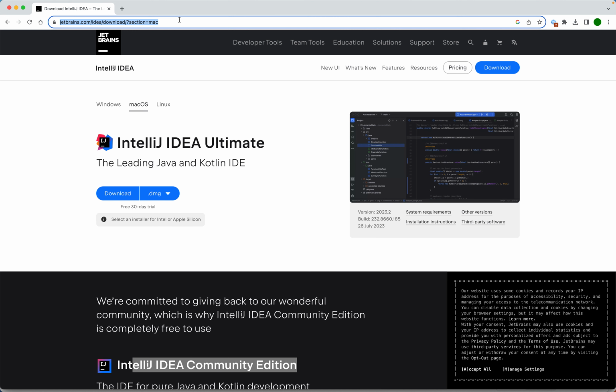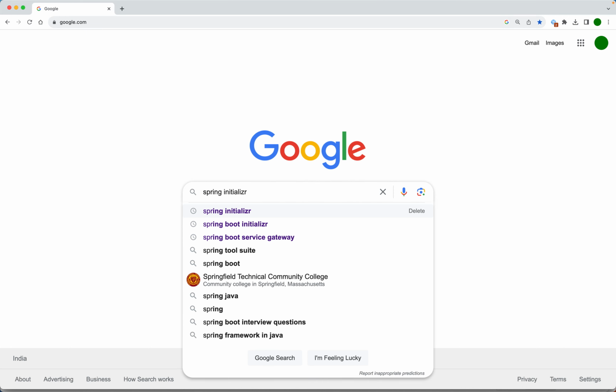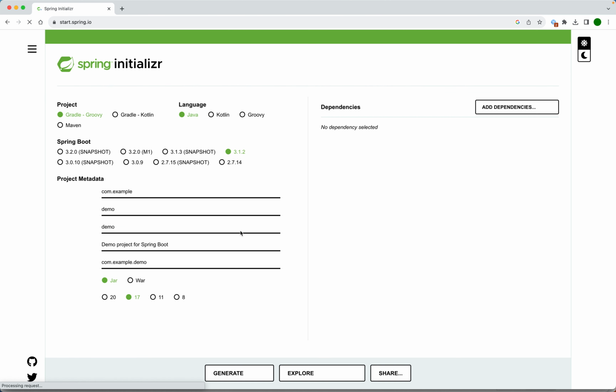Now what we have to do is create a simple Spring Boot application. There are so many ways to create a Spring Boot application, but here we'll see the easiest way. We'll go to Spring Initializr. Here we can see the language is given, so as per your preference you can use Java or Kotlin. I have selected Java, and for the build tool you can go for either Gradle or Maven.